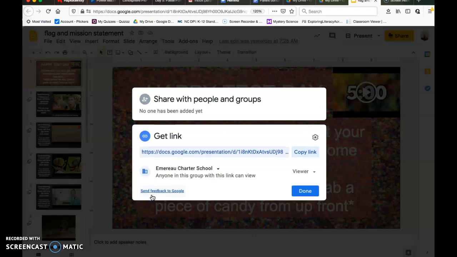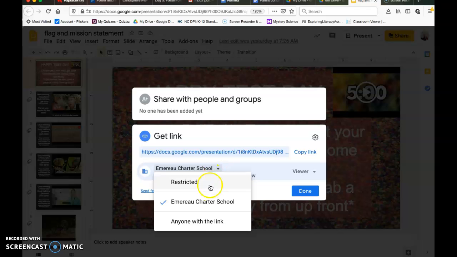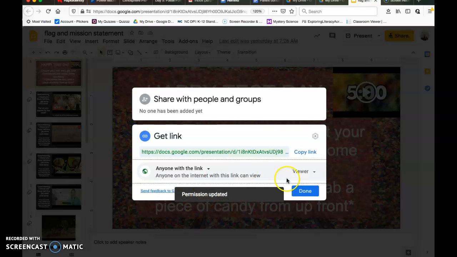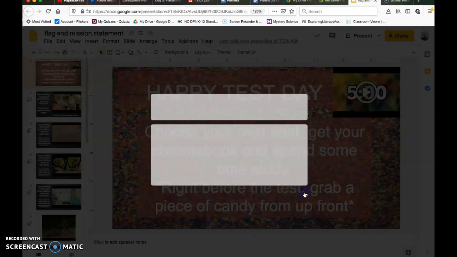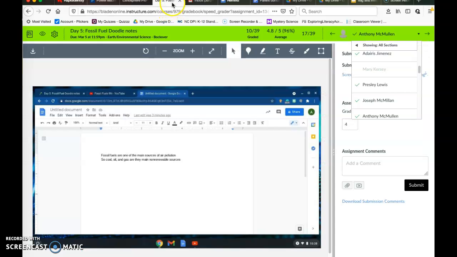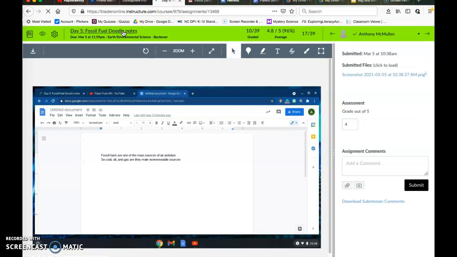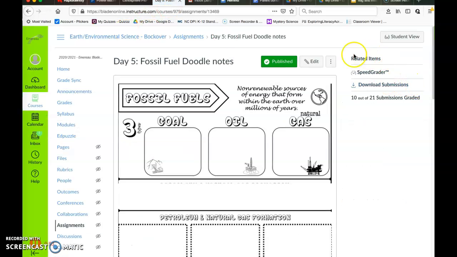But we're going to go one step further. Instead of just leaving it at Emory Charter School, we're going to click it and go down to anyone with the link. Once you've done that, you can click Copy Link, and it'll copy your link. Click Done. Then we're going to go and say we wanted to turn in our notes for today.